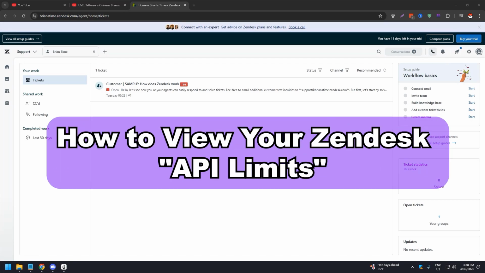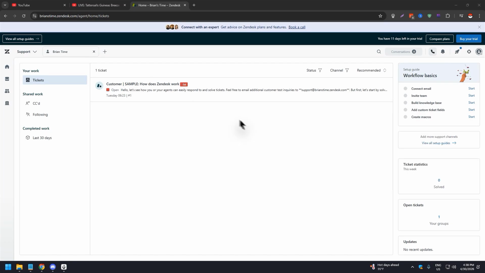In this video, we are going to explain how you can view your Zendesk "API limits." Now, the thing about this is that Zendesk doesn't really provide a live consumption meter within the standard admin center interface for real-time tracking. So, the easiest way to do so is via the view limits by plan or subscription option. So, how do we do this?